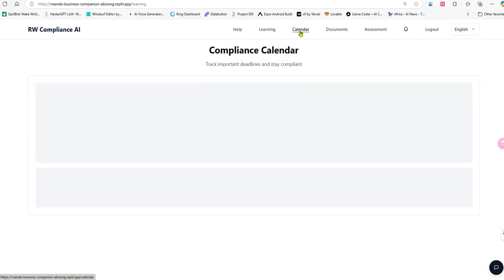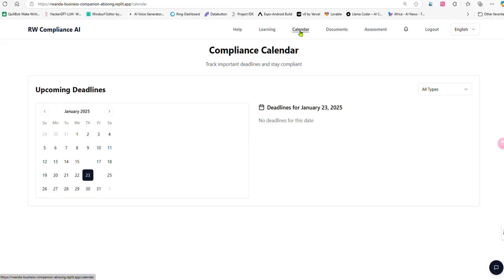So you have the calendar tab. This tab actually helps track important deadlines and helps you stay compliant. You can either view all the deadlines or you can go to a specific deadline, like for example licensing deadline, employment deadline, financial deadline, insurance, and all that good stuff.